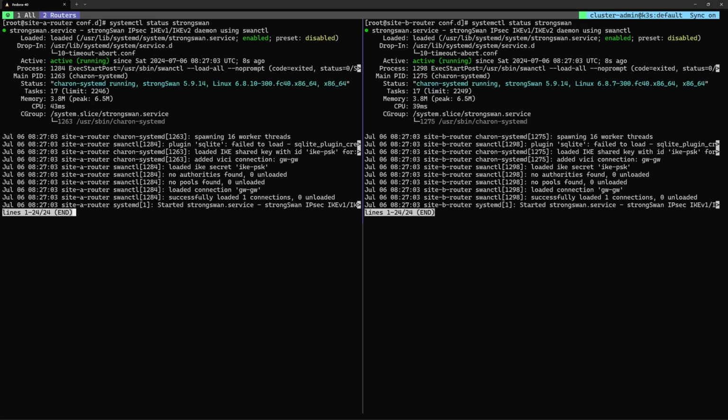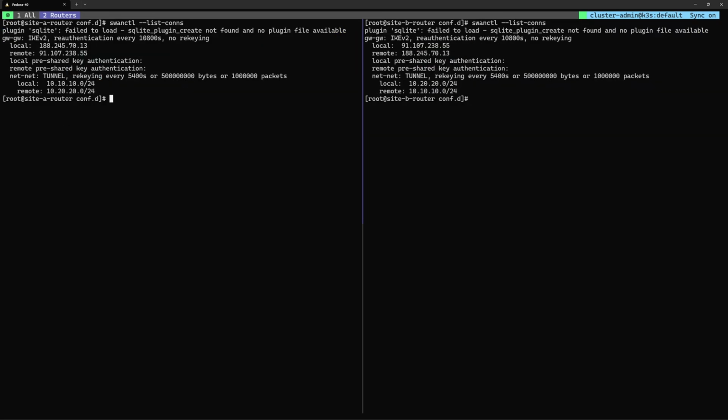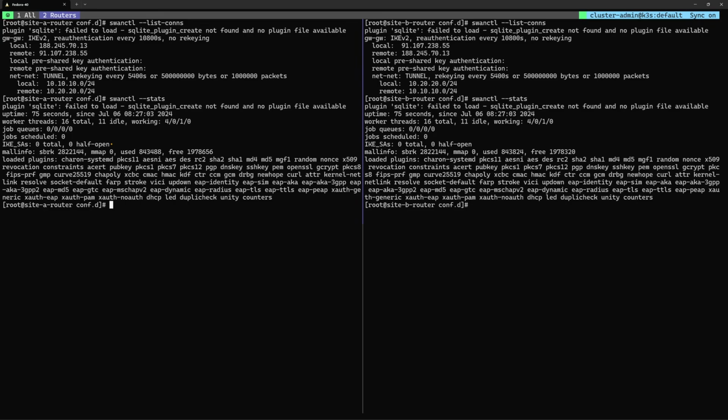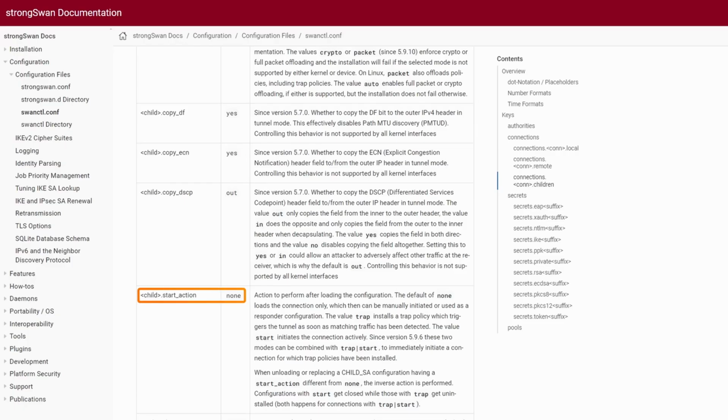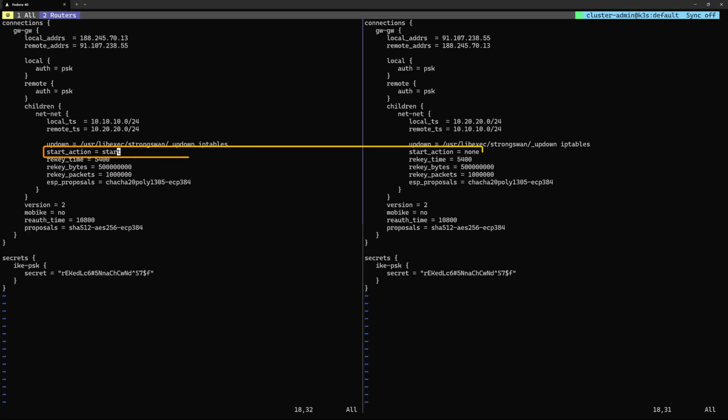Check that it's up and running and there are no error messages. Using swanctl --list-conns, you should be able to see the tunnel that you just configured. Using swanctl --stats, you can see that the tunnel has not been established yet. This is because the start action for any child is set to none by default. This means that in the current configuration, neither of the peers will actively start the connection. To fix that, we will set the start action to start for side A and to none for side B.